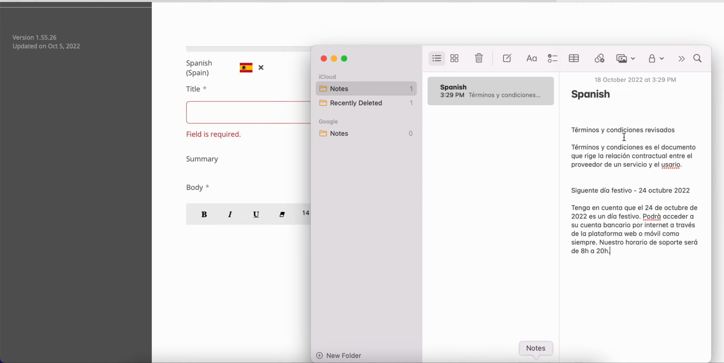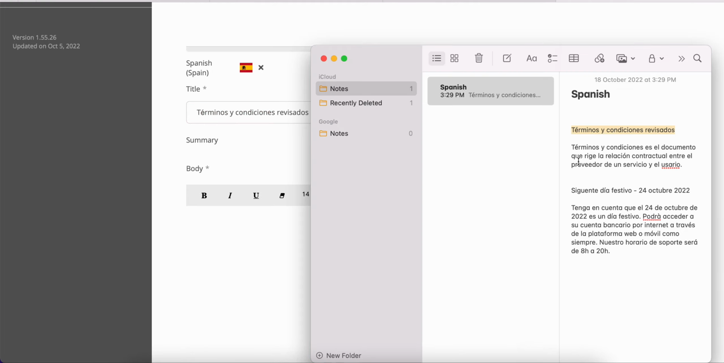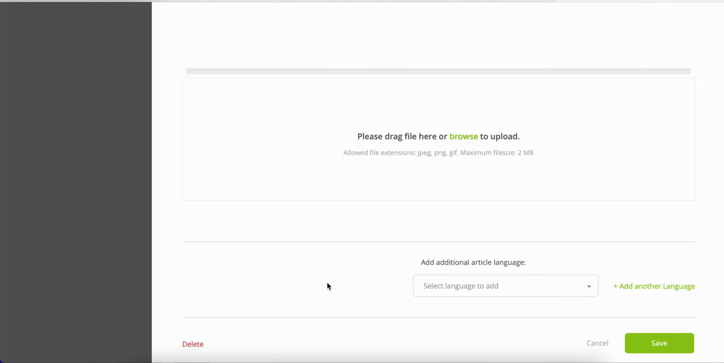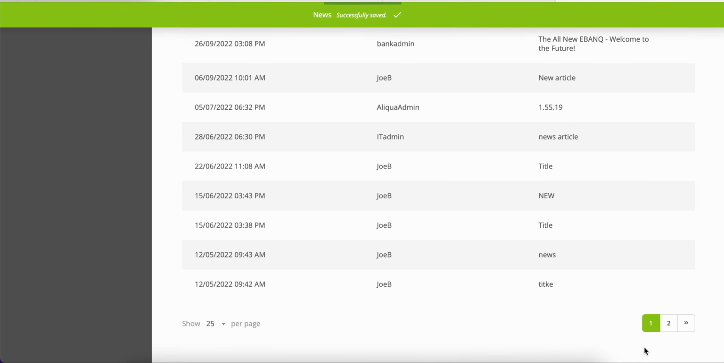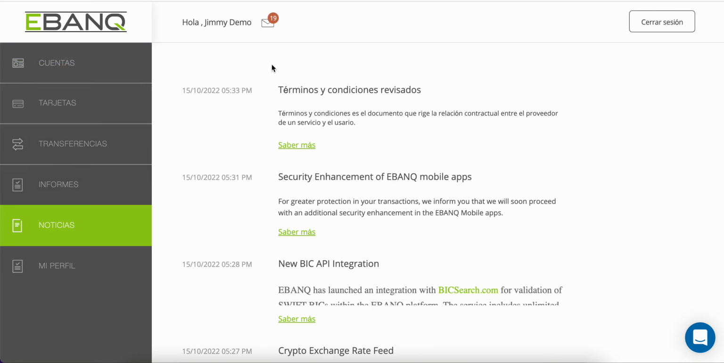Add your title. And save. And now this is the user's interface, and the users will be able to see the article in Spanish if this is set as their default language.